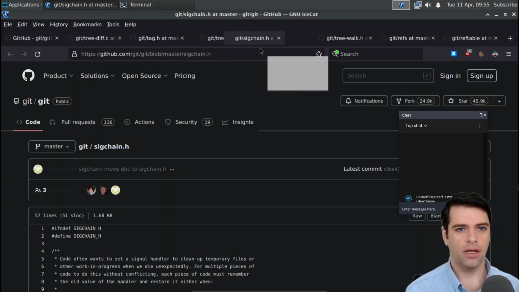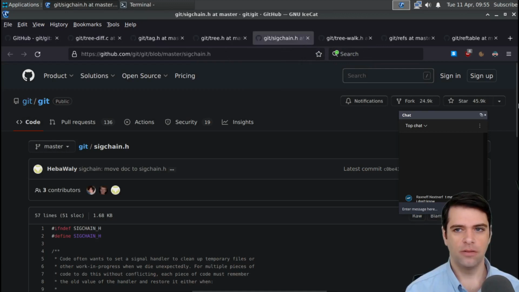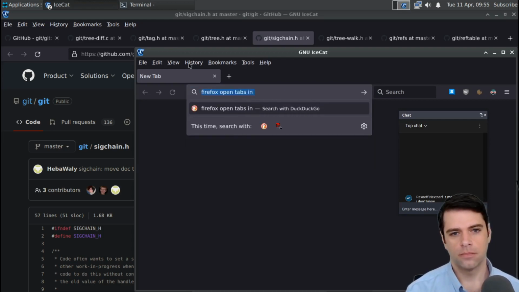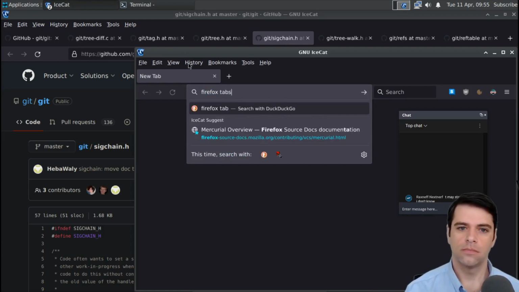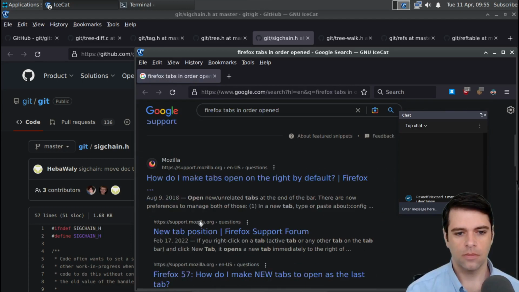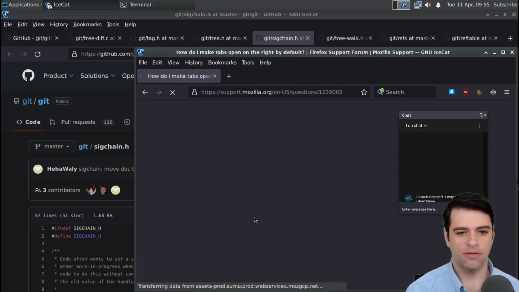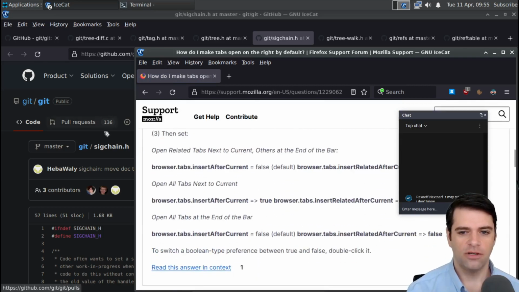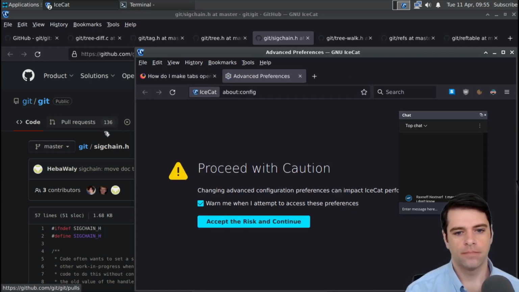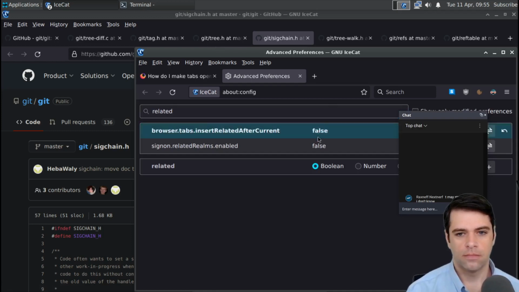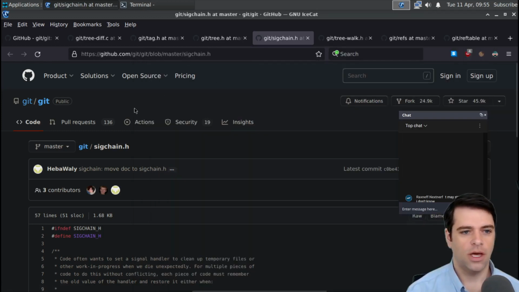How do I make Firefox not open these in order? Let me see if I can do this. I don't know what the right search term is. Open tabs on the right by default. There's some setting about config. Yeah, related. Yeah, okay. There we go. All right, so I hope that fixes it.